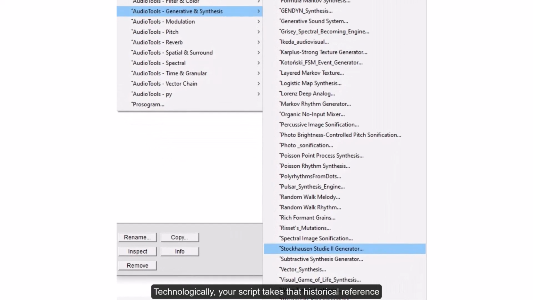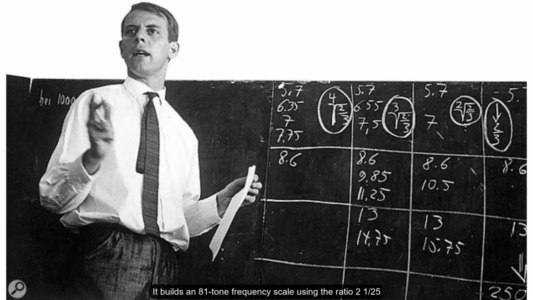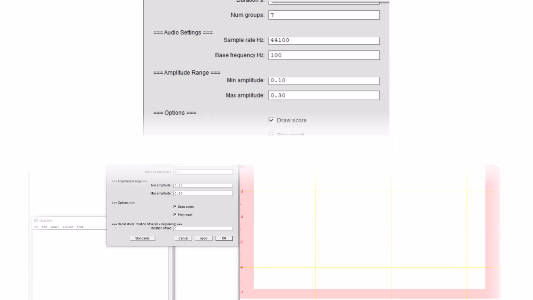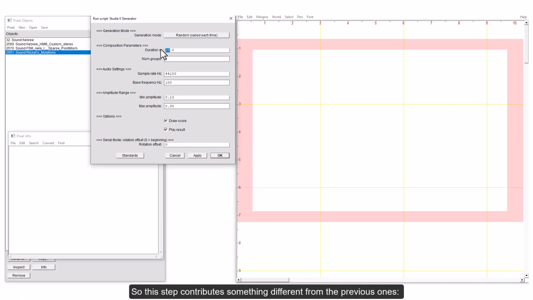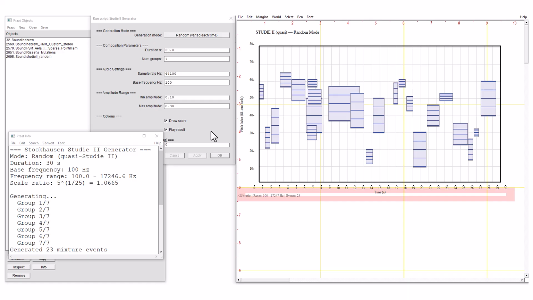Technologically, your script takes that historical reference and turns it into a generative framework. It builds an 81-tone frequency scale using the ratio 5 to the power of 1/25, organizes material into 5-tone mixtures, and offers both a random mode and a serial mode based on Latin square-style permutation logic. So this step contributes something different from the previous ones. Not just texture, but systematized pitch space and formal permutation.